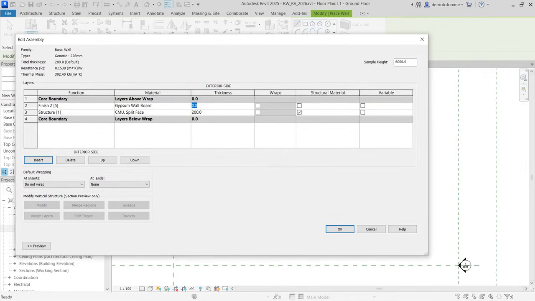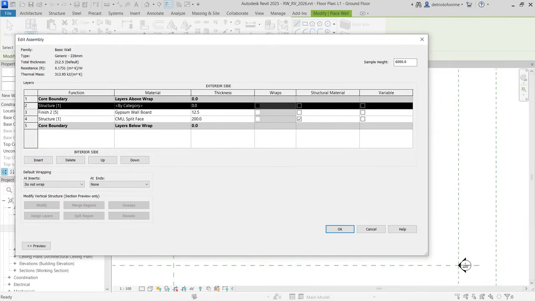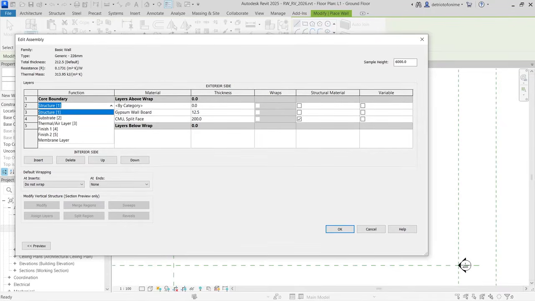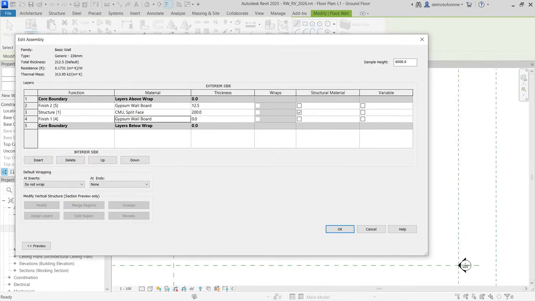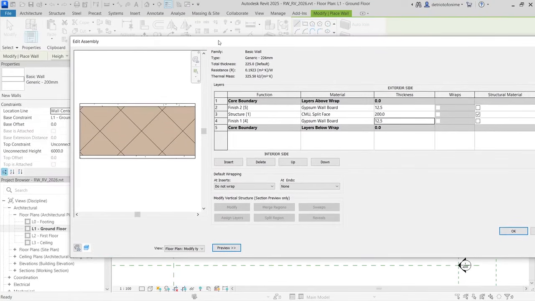Click OK. We're going to give it a thickness of 12.5 mm. Then for the other finish, we're going to put finish number 2. Change this to finish number 1, I guess. Yeah, we did finish number 2 before. Take that down to be the second layer, or to be the last layer, and then change it to gypsum wallboard again, and then call this 12.5. What we're essentially doing here is, if you look at the preview, we've created a wall where inside the wall we have a CMU split face, and then on one side of the wall we have a gypsum wallboard 12.5, and then on the other side of the wall we have another gypsum wallboard 12.5.